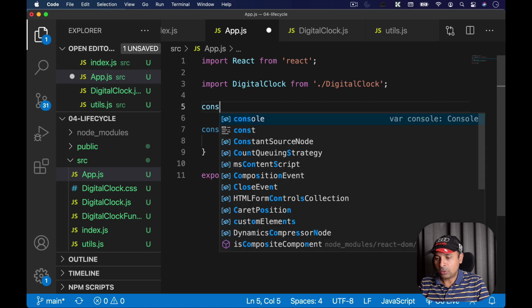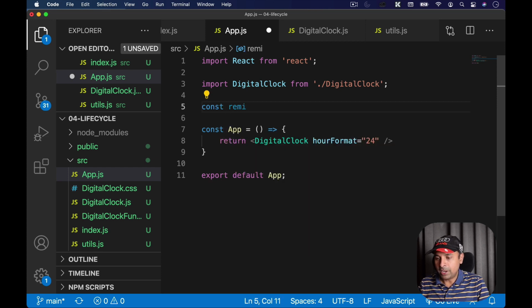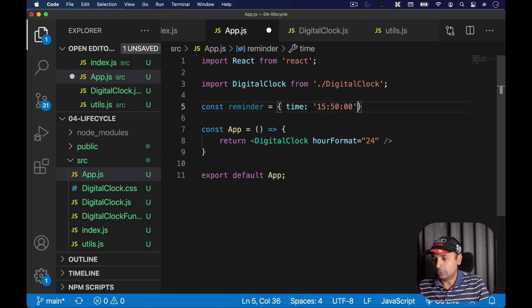So I'm going to create a const reminder object, which is going to have time. I'm just going to put some random value here, maybe like 15, 40 for now, or 50 for now. And we can use some seconds also, probably 0, 0. So this is the time when I want to get reminded, and what's the reminder?